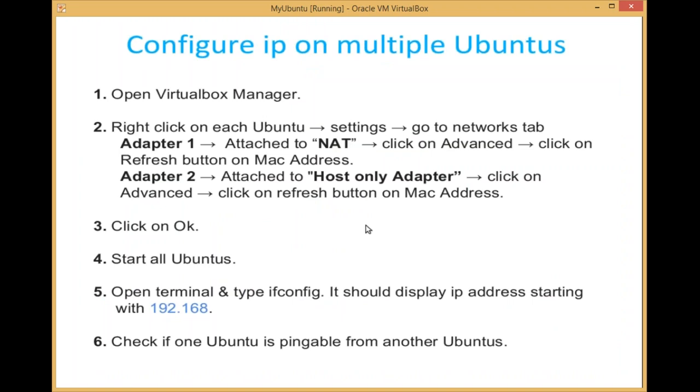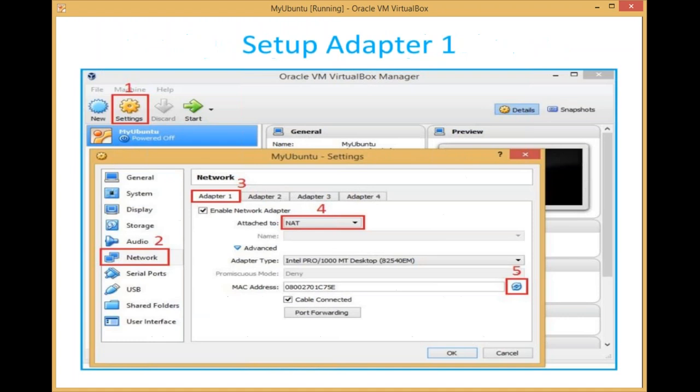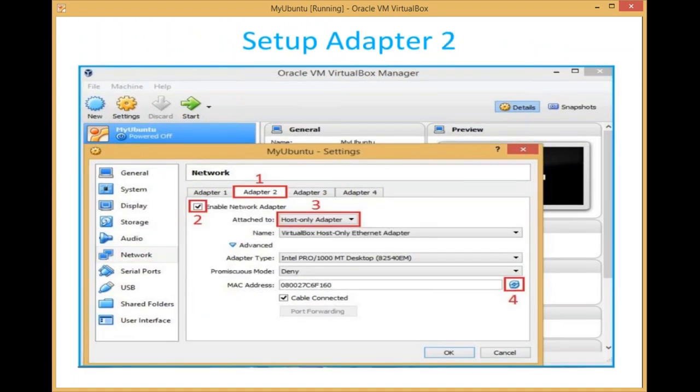Open VirtualBox Manager. Right click on each Ubuntu one by one. For the first Ubuntu, click on settings, go to adapter 1, change, you can see this, select NAT, then click on advanced, click on the refresh button on MAC address. Similarly, you will go to adapter 2 and change the setting and again click on the refresh button on MAC address. These two settings, changing adapter 1 and adapter 2, you have to do on every system.